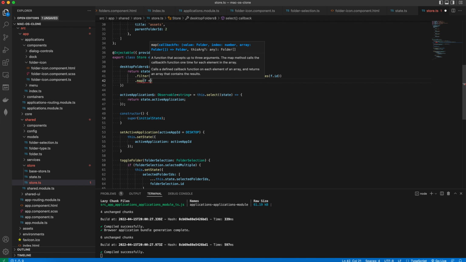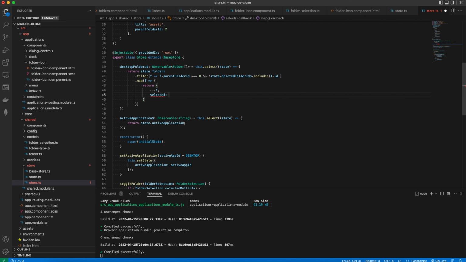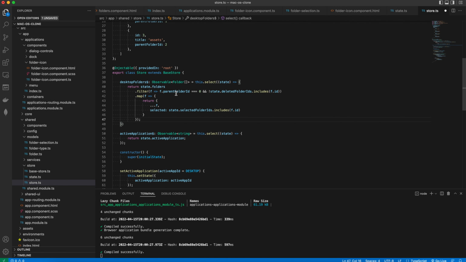And we want to use the map operator to find out if the folder is in the selected folder IDs array. With this approach, we can already see that we achieved one-way data flow, since the data always come in from the store, and all the changes are propagated back from both the folder icon and the folders components.